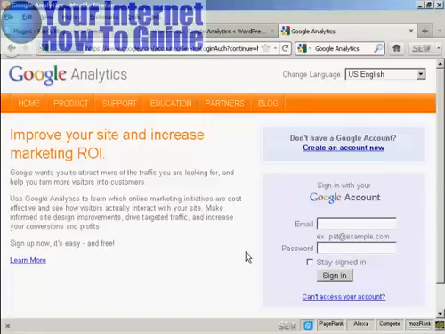In this video, I'm going to show you how to add Google Analytics to your WordPress blog. The first thing to do is to go to the main Google Analytics page. It's quite a long URL, so if you just do a search in Google for Google Analytics, it'll take you to the main Analytics page, and then you can sign in with your Google account.